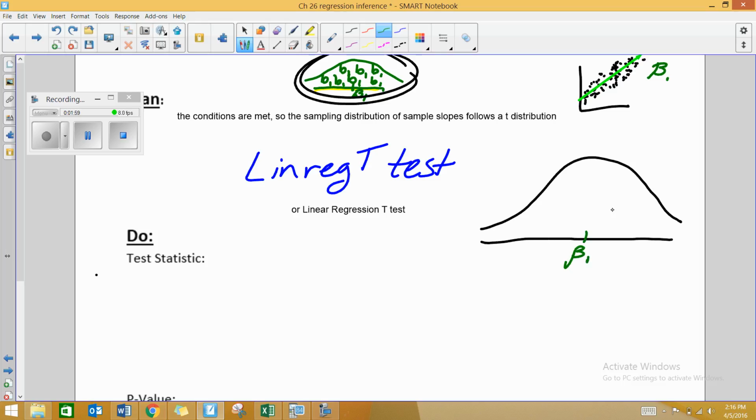So most of my sample slopes should be close to the true slope, but of course it might be a little too steep, so it might be over here to the right, or it might be a little too flat, so a little over to the left. So that gives us that nice distribution. Keeping in mind this is a t distribution. This is not a normal curve. Maybe I should have made that a little bit flatter, but that's okay. So my t distribution is just all of the possible sample slopes I could get.